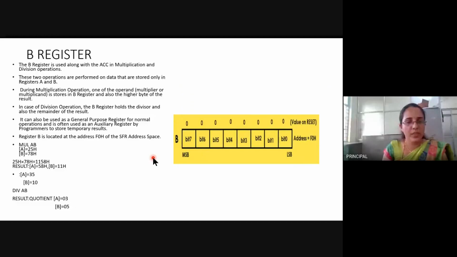The next register is also one of the SFRs, the special function registers. It is 8 bits. On reset, it will have the value 000 and its address is F0H. The B register is used along with the accumulator A in division and multiplication. For example, as you can see here, you have an instruction called MUL AB. Here B is holding some data, A has its content and B also has its content.